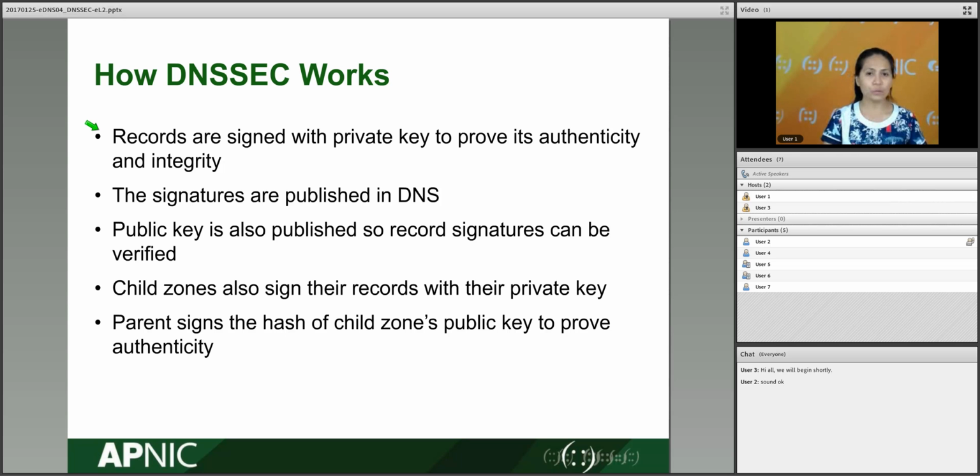Your original record will be published, the signature will also be published. At the same time, the public key that's used for that signing will also be published. So you have the original resource record, the public key, and the output signature, all of which should be published.